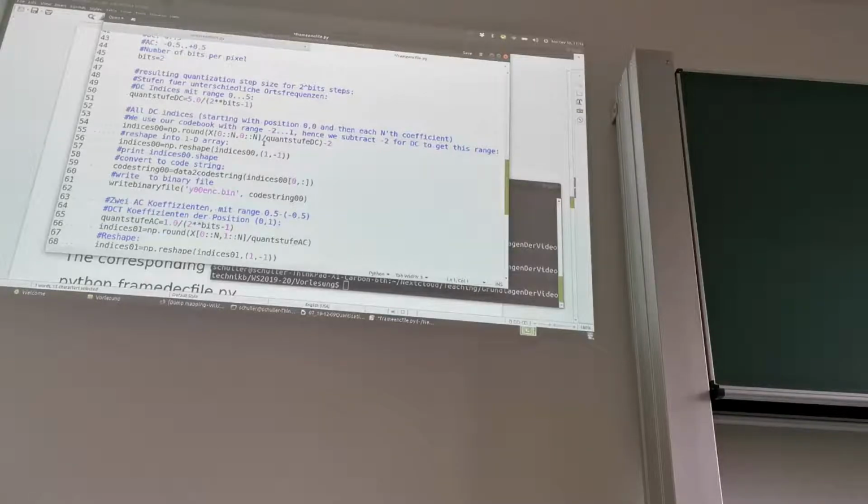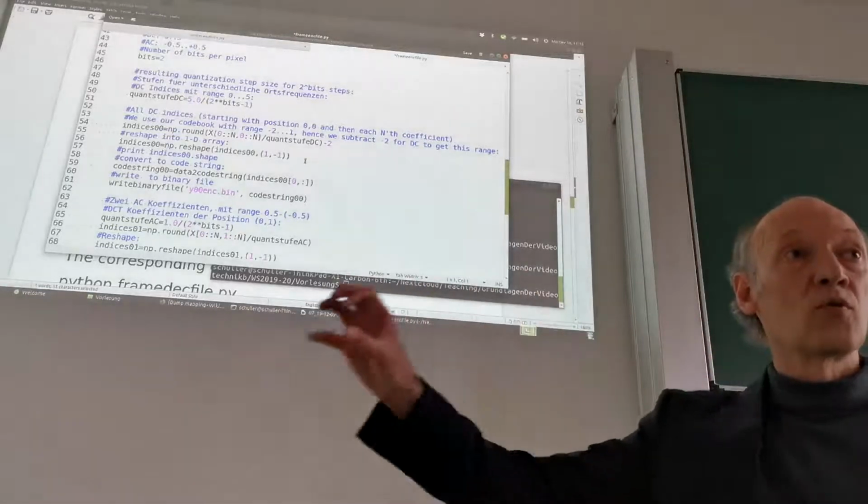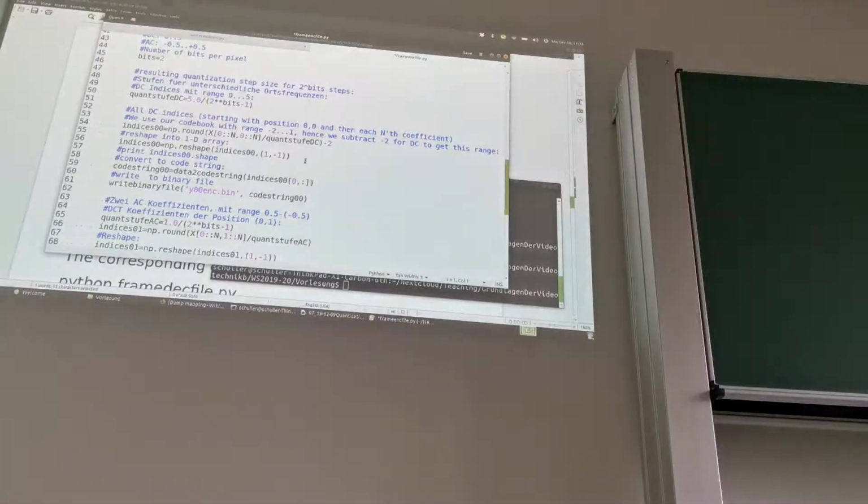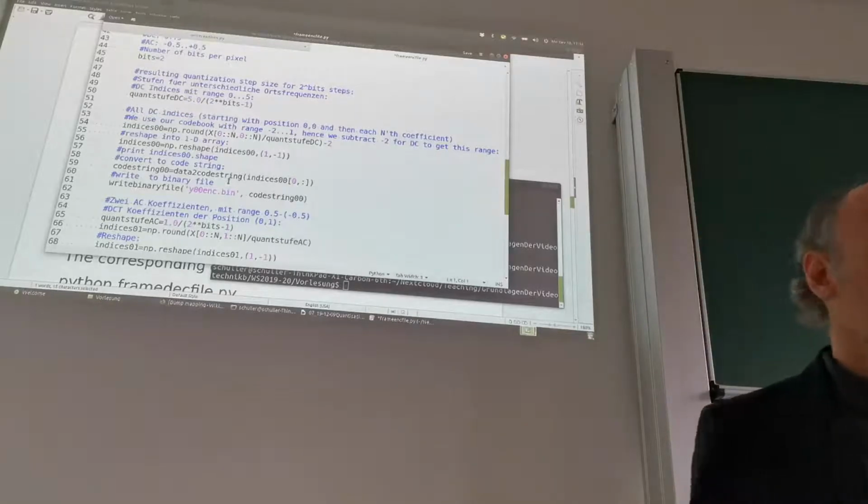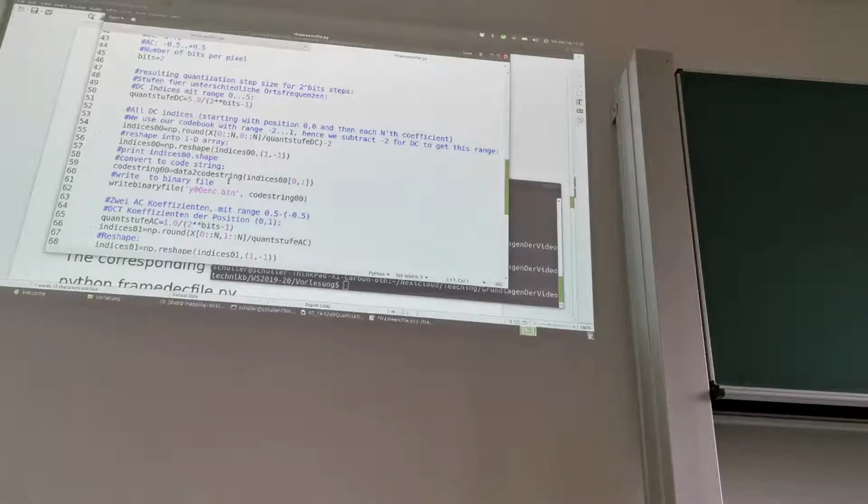value range. Yeah, so this is still of the shape of our image, and here I'm reshaping it such that it is just one row. Right? It's one long row, because this is how we store it into file. Yeah, and then we take those indices as one long row and put it into the function data to code string, which you can see here, and this generates the code string. And then we take this code string and write it to file using our function writeBinary file.